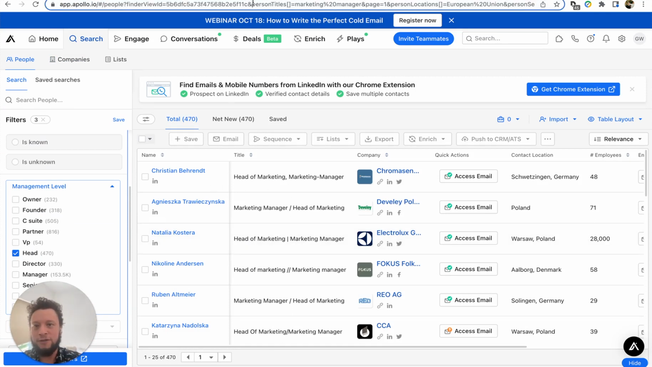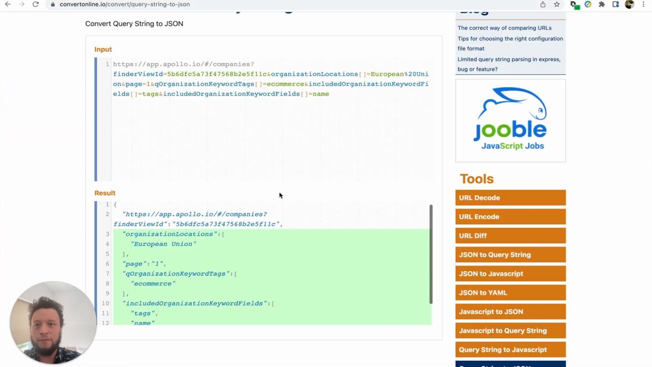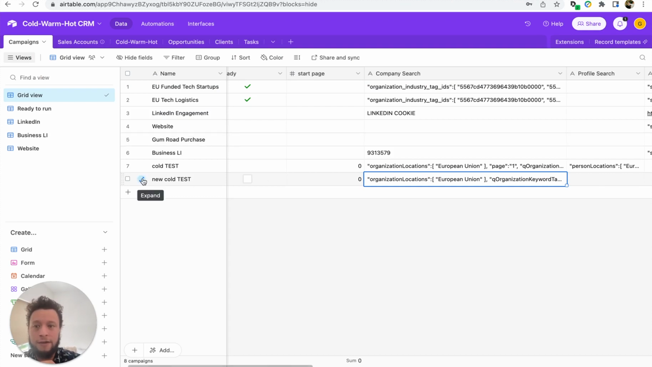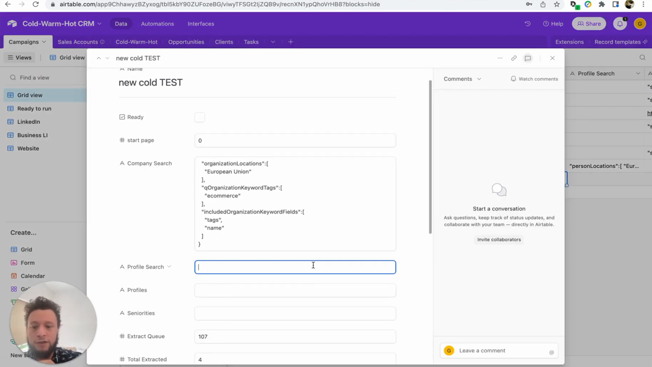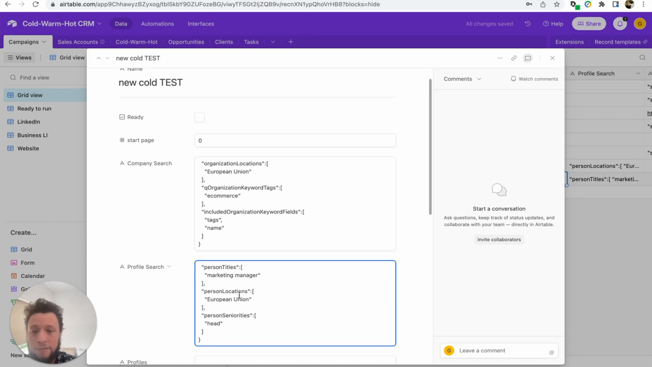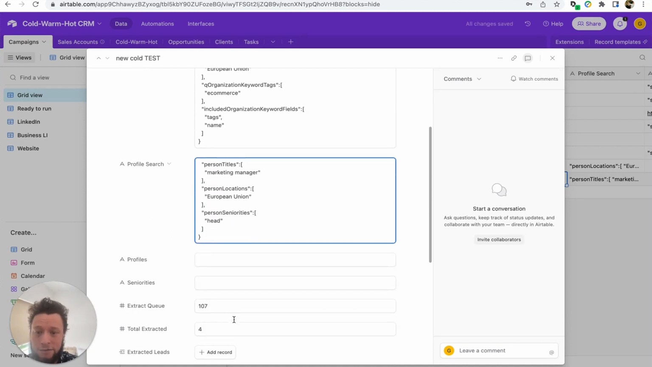Once you have the filters, you copy and paste the URL, you take it back to Convert Online, paste it in, and you copy everything from the bottom up to person titles. So copy it, put it into your CRM here, into the campaign file, profile search, Control V. So we see here we have the person titles, marketing manager, page one in this case doesn't really matter, but we'll remove it anyway. Person locations, person seniorities.